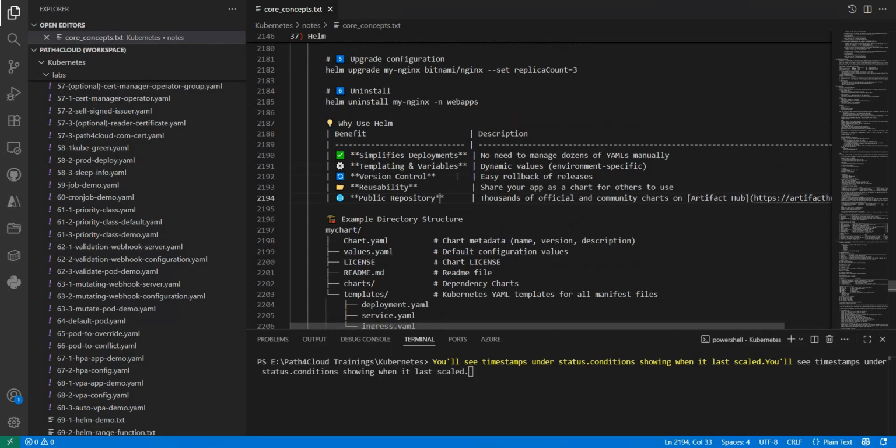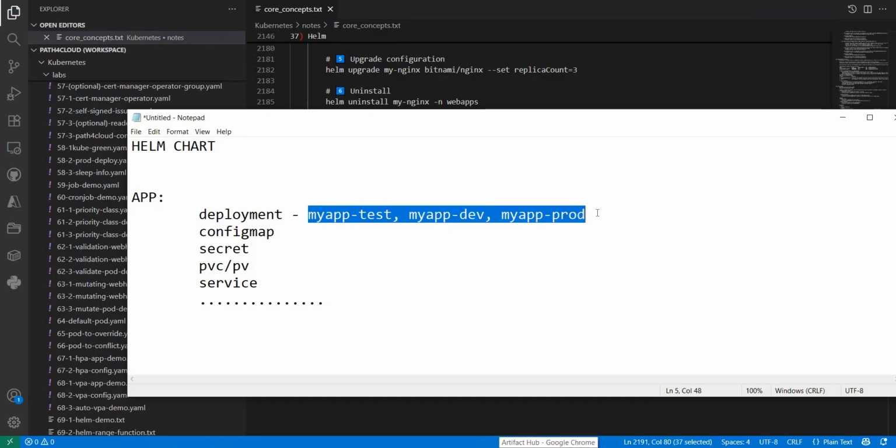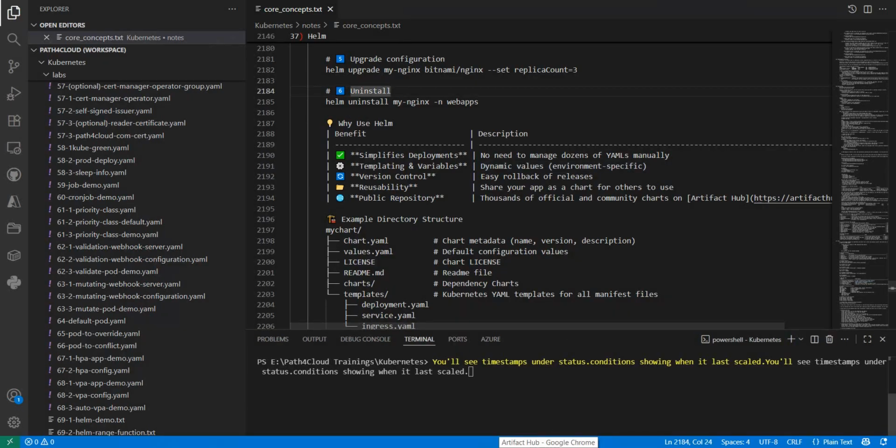So, it simplifies the deployment, right? No need to manage dozens of YAMLs manually. That's what we understood. It can simplify your deployment. Templating and variables: dynamic values, environment specific. That's the environment example we took here, right? That's the benefit we are getting from this.